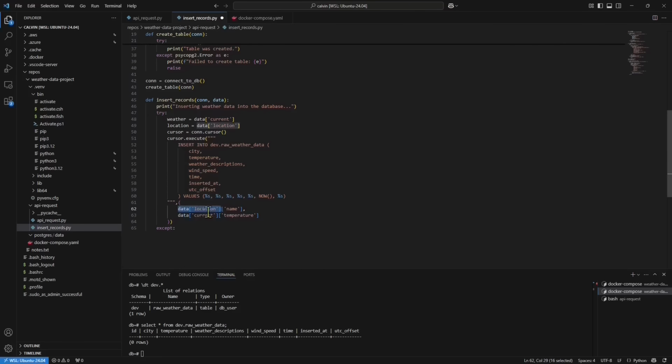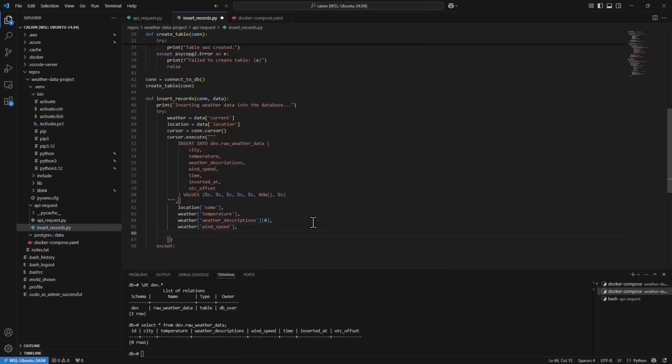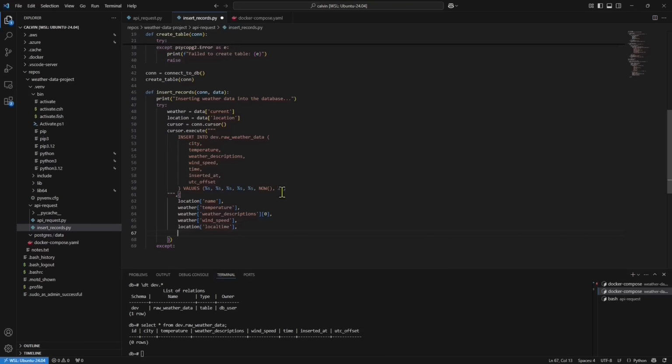That way, I can replace this with location, and I could replace this with weather. The weather description is going to come from weather descriptions and the 0 index. The wind speed is going to come from weather wind speed. The time is going to come from location local time. And then the UTC offset is going to come from location UTC offset.